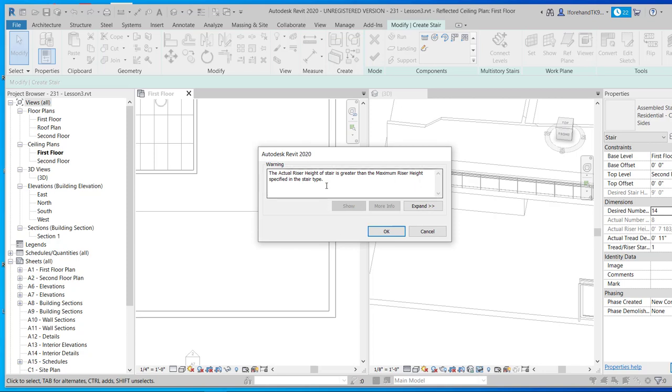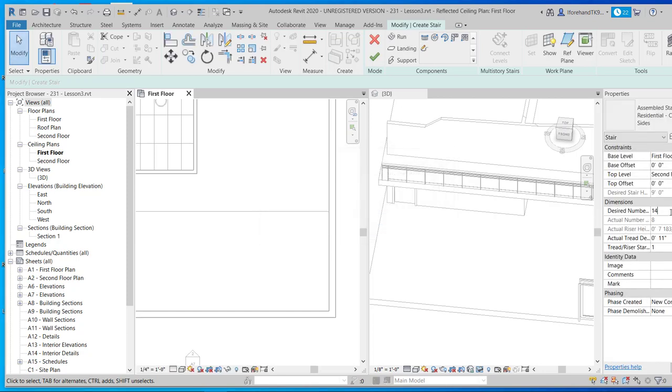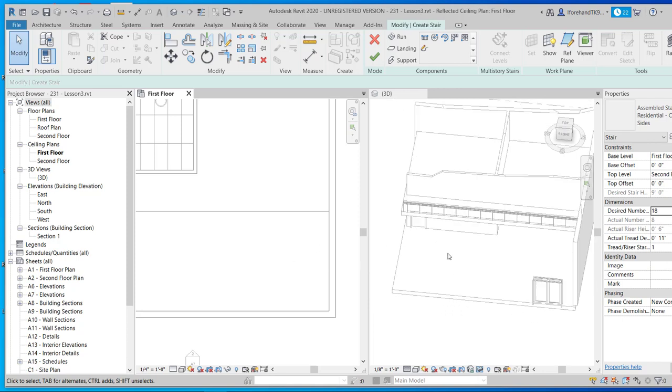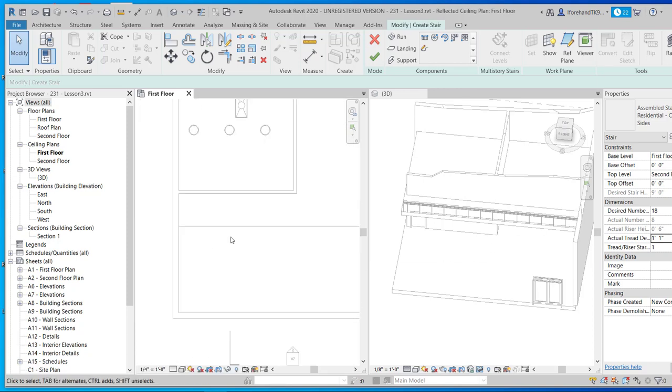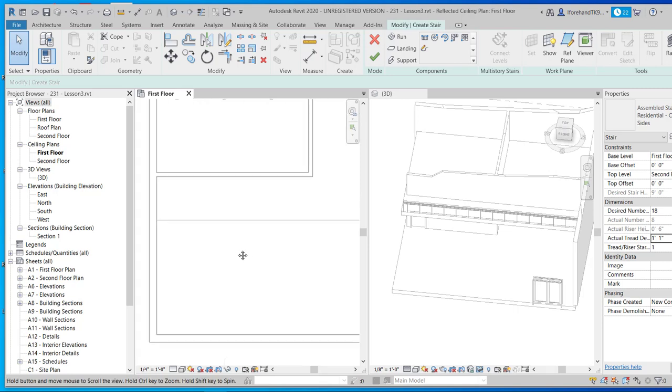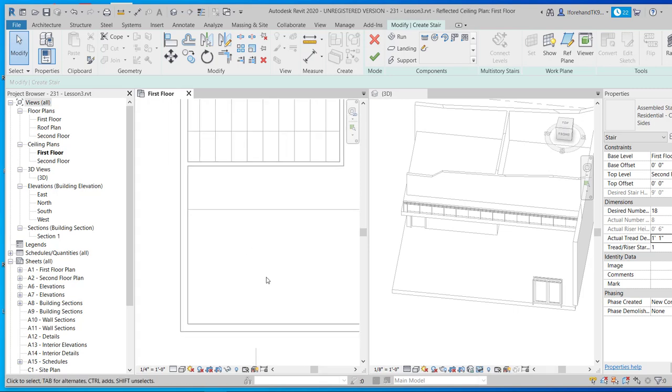Yeah, just don't do that. And if I increased it, that would be okay. It would still be 6, but it would take up more space. Same thing with this tread depth. There is code to that, but it's just not like 16 inches, for example. I can't remember that exact one.